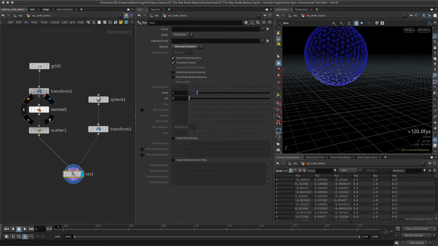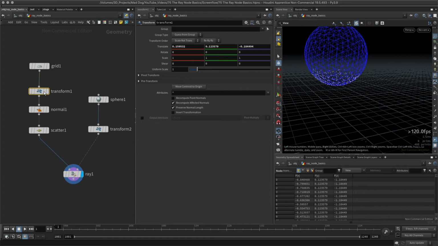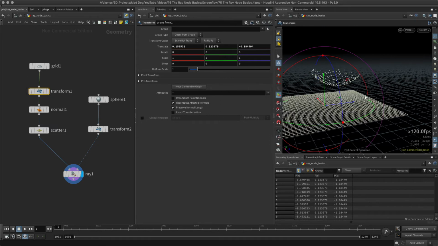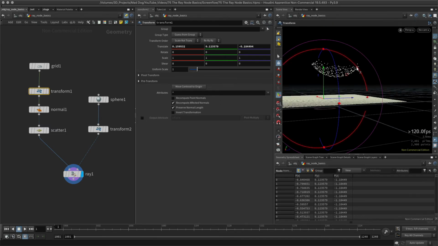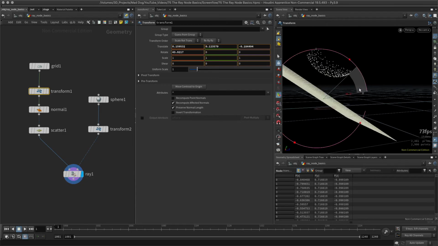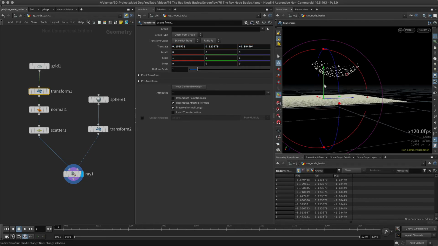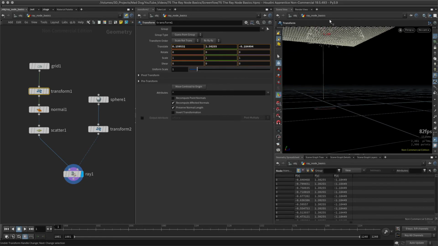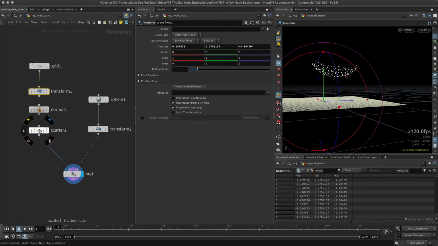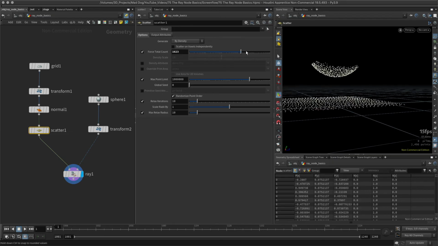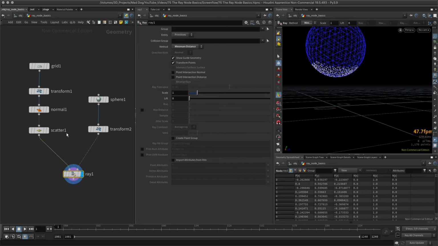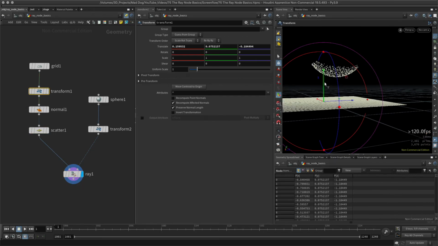Alright. Again, going to my transform, let's move this around a little bit. So let's change its rotation. I can also change its position. And you can see everything is kind of matching. I can add more points to that, of course. Let's go a bit higher, maybe not that many. Around 1,000. Alright. And back to my transform. Yeah, I kind of like that.